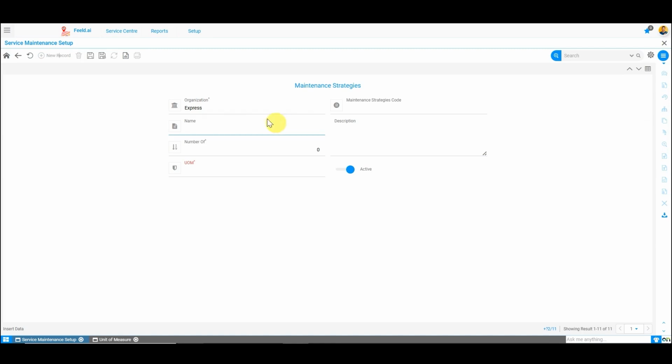Organization again. This is a pretty specific field, standard fields only. Then the strategy code is similar to other masters. Here we have to provide the name of the maintenance strategy. Suppose the name is after 65 days. Now we have to provide the number of, which is 65. The unit of measurement we have to pick as days. I have given the name after 65 days, the number 65, then I can provide the days.